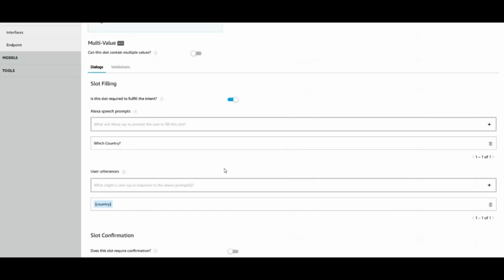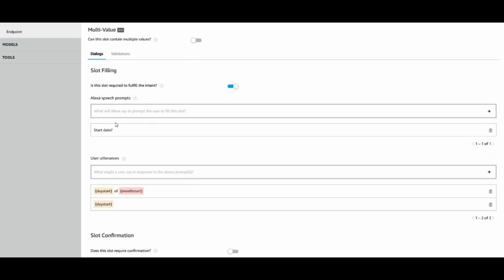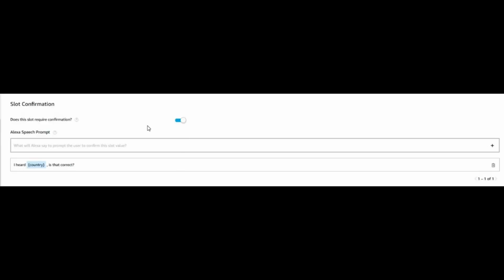For the required slots, we ask for the country, then the start date, and lastly Alexa will ask for the end date. Okay, so for task 2, here is the slot confirmation for country. We can put "I heard [country], is that correct?"